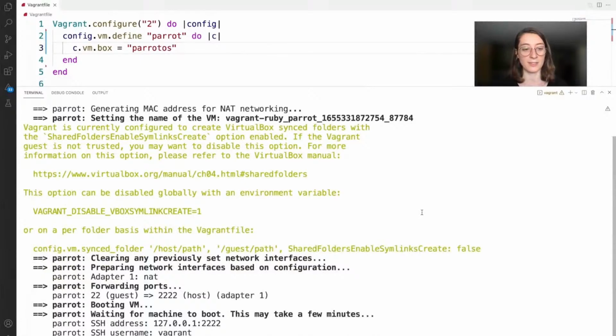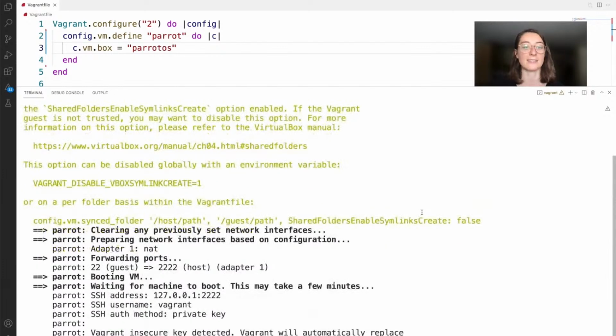So here, VirtualBox is booting our guest, and Vagrant is waiting for SSH to become available. So classic Vagrant experience that you're familiar with. Good time to stretch your legs while the machine is booting.